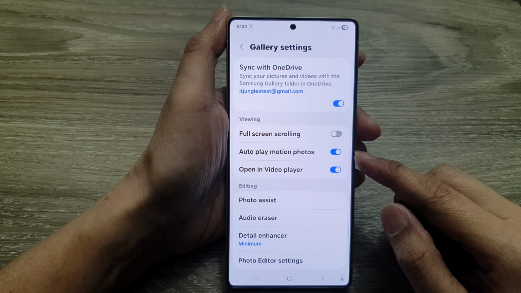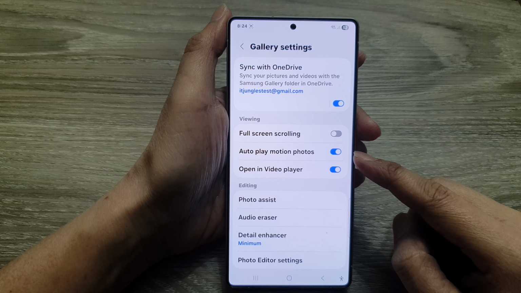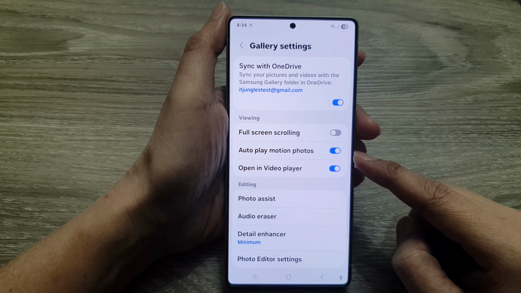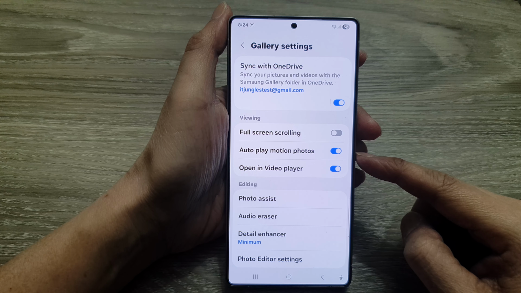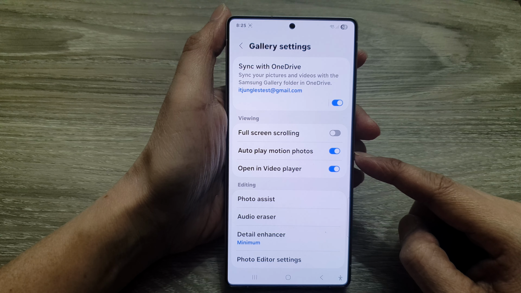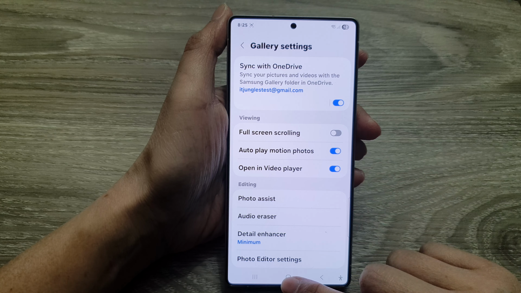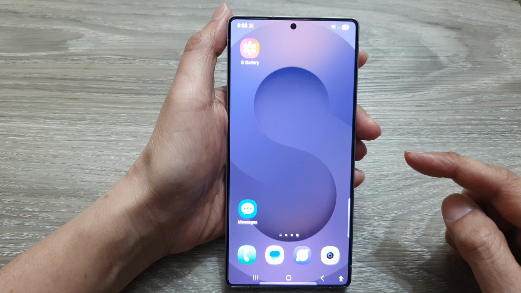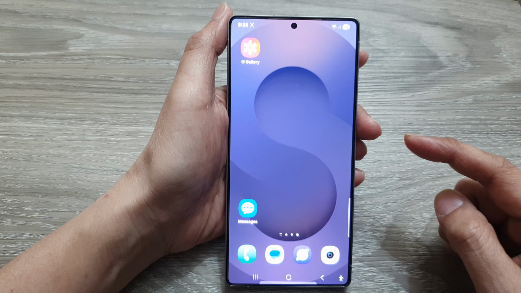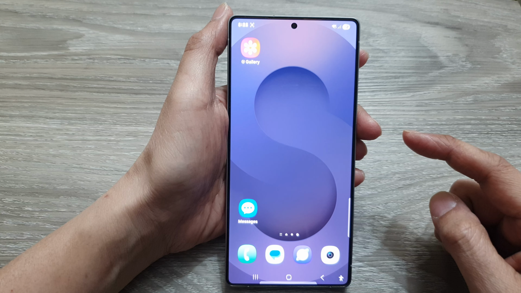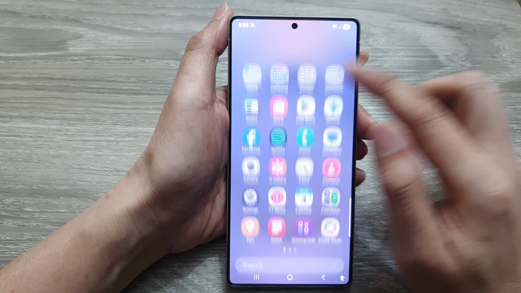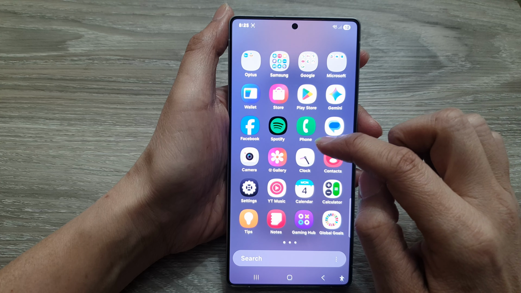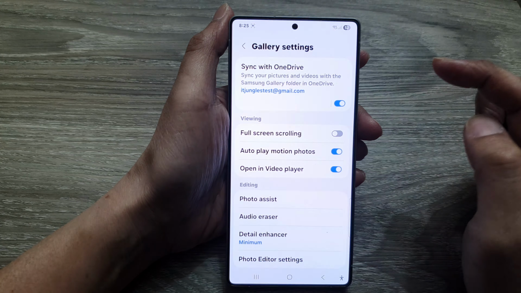How to enable or disable autoplay motion photos in gallery on the Samsung Galaxy S25, S25 Plus, Edge or Ultra. First, tap on the home button to return back to the home screen. Now from the home screen, or in the apps screen, open up the gallery app.